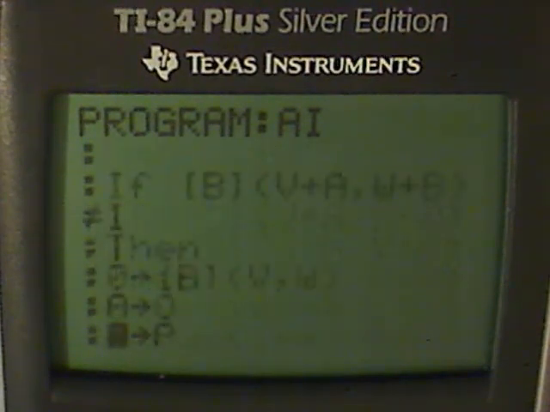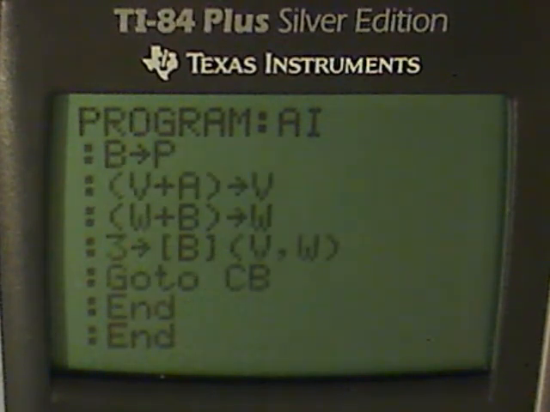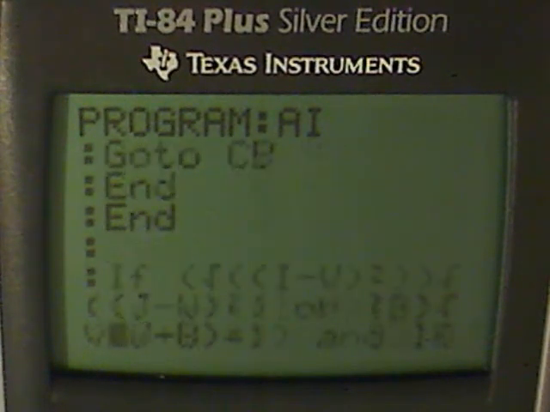Yeah, this is going to be pretty long. The way I generally do AI is think of every possible situation and then write a little statement for it so it knows what to do.